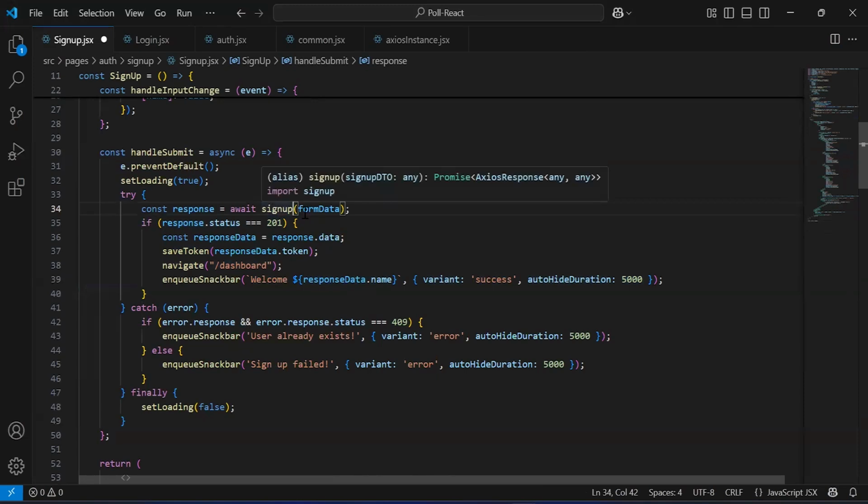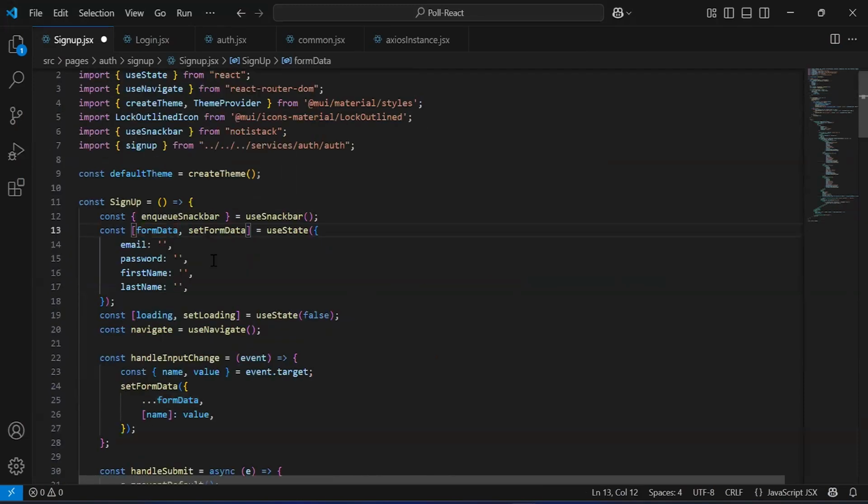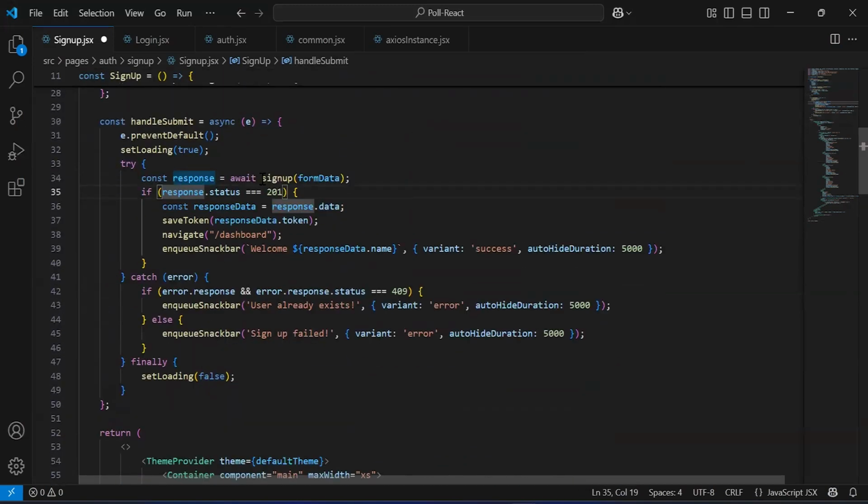Inside the argument of this function, we have to pass here a form data object that has email, password, first name and the last name. After calling the endpoint, we have to check here response status. First status is 201. Then we have to extract response data.